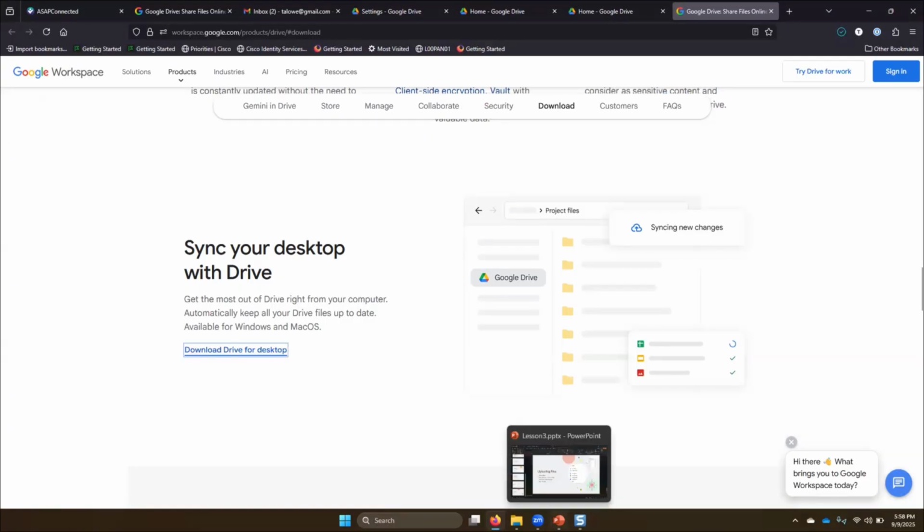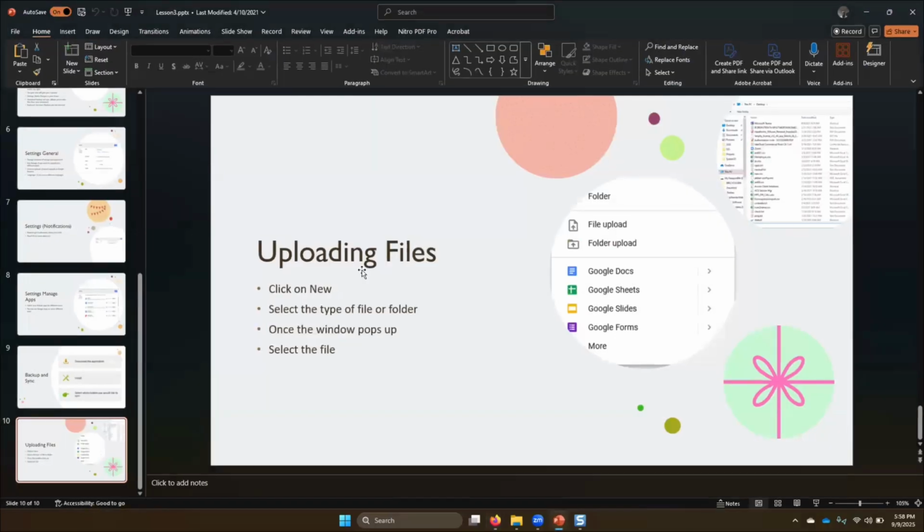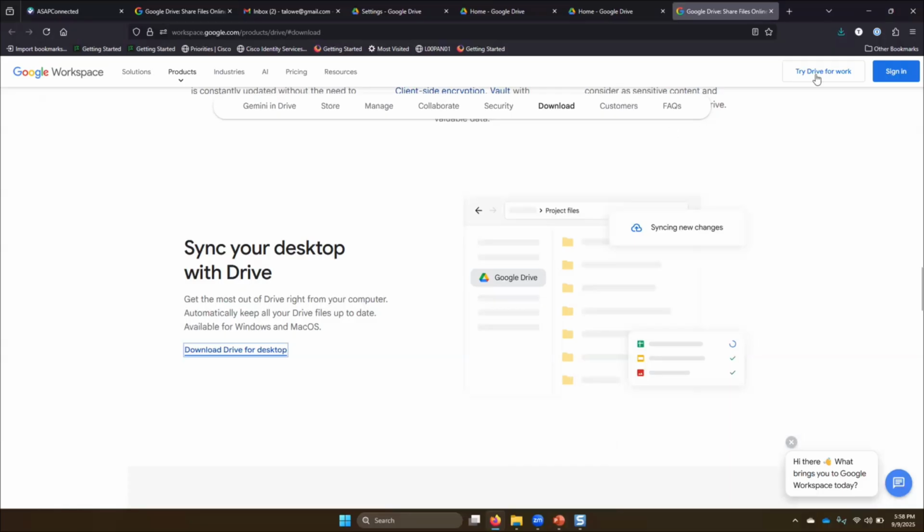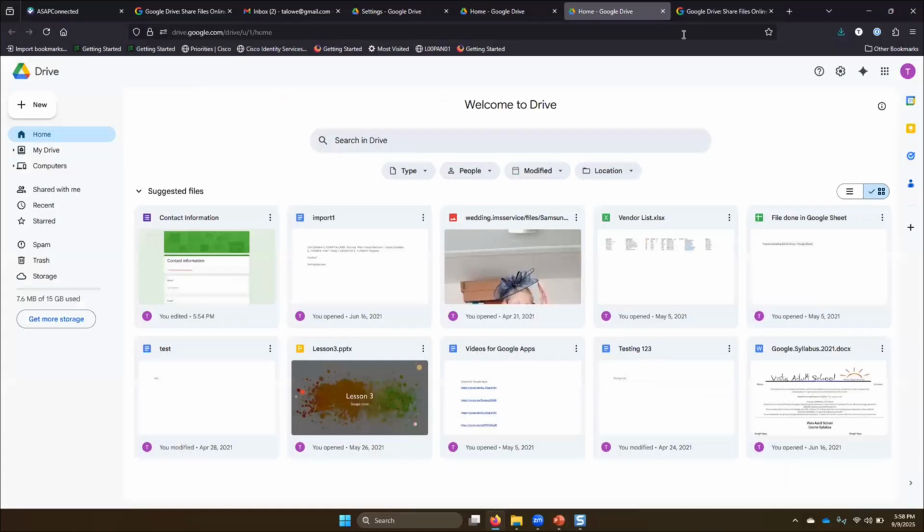Other ways that you're able to sync your files, you could do a manual upload. So you can upload your files by clicking on New. You can select the type of file or folder you want to create. And then you could tell it to upload the file. So a lot of times when you're working on a shared computer, you don't have access to install the application.